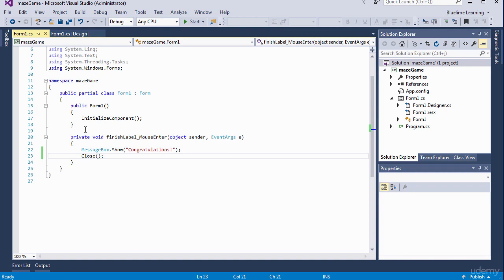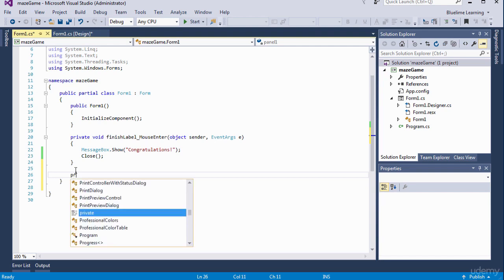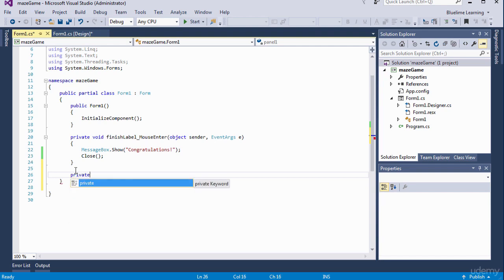So we're going to create a method just underneath this finish label method. So I'm just going to come here and tab down. We're going to create the method here. I'm going to call the method move to start. It's going to be a private method that can be accessed only by the methods that are allowed to access it, and it's going to be void. It's not going to return anything.